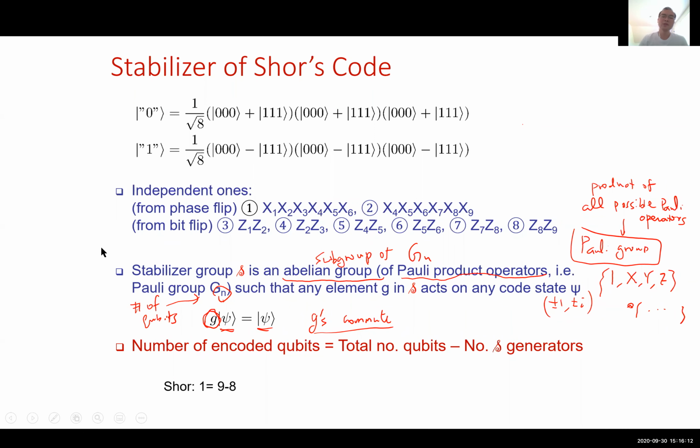So one consequence of the stabilizer formalism is that the number of encoded qubits is the total number of physical qubits you use minus the number of generators in this stabilizer group. So we see that for Shor's code, there are 9 qubits used to encode, and there are 8 stabilizer generators. So by generator, I mean the independent ones. So you cannot take any of these being a product of many of the other. So we want to find a minimum subset. So 1 equals 9 minus 8. So that's how we understand the encoding in terms of the stabilizer formalism.